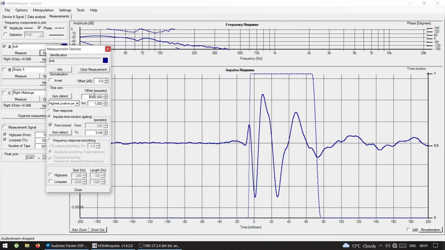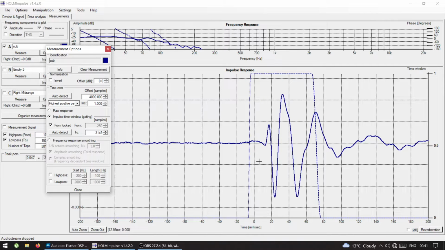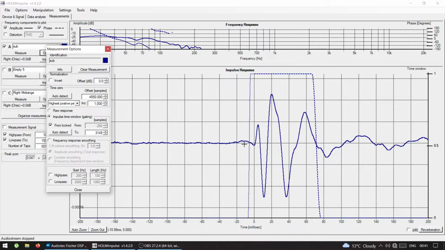So this is, I don't know what units are those. If I put, for example, 4000, see, it shifts to the other side. So I need to make sure that it's right in the middle. So it was, I think it was 4550. Yeah, 4550 is just here. Yeah, so this is the offset.